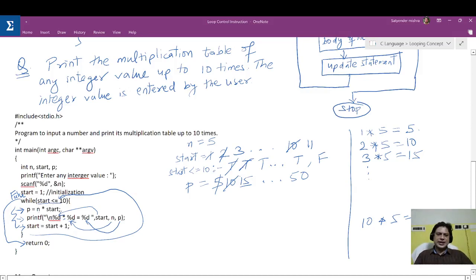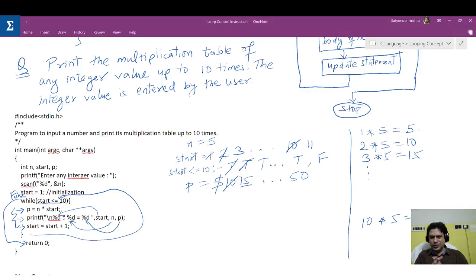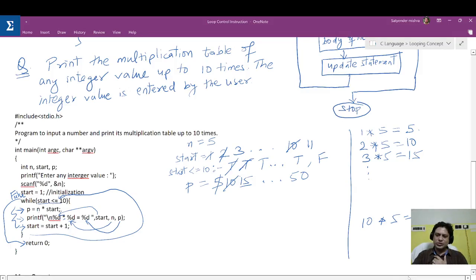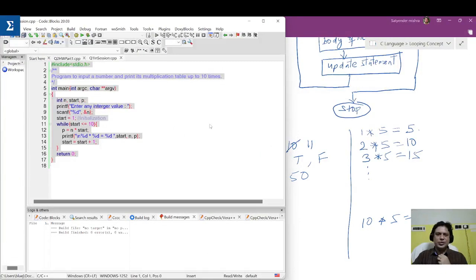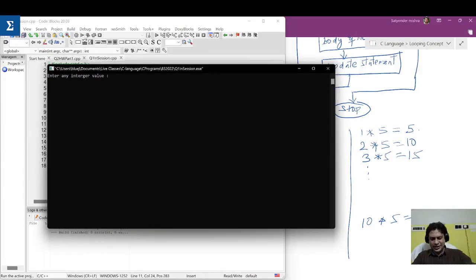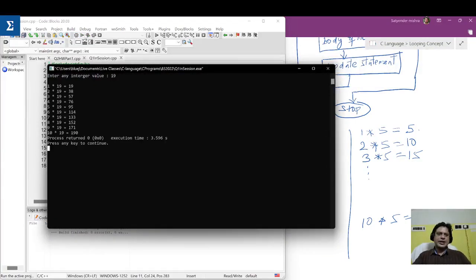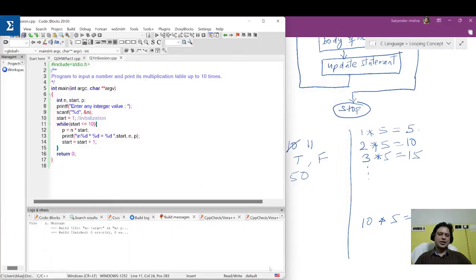I hope this idea is going to be clear to you, and I'll show you one output also. Let me re-execute it once again so that we can enjoy with other numbers. Like I have a big problem with the table of 19. Now this program is giving me the table of 19 very easily. Okay, so I hope this looping concept is clear about the while.